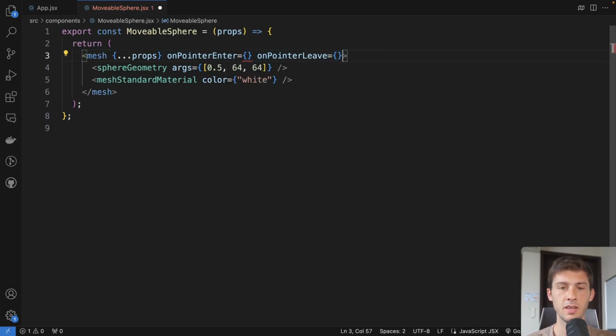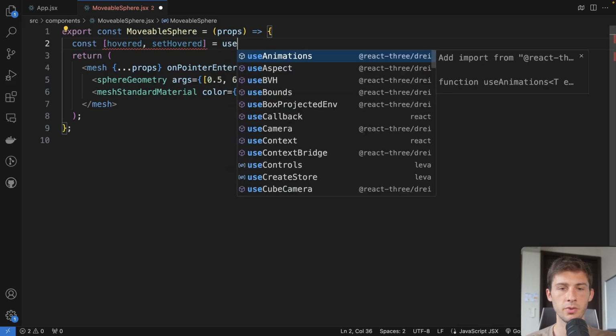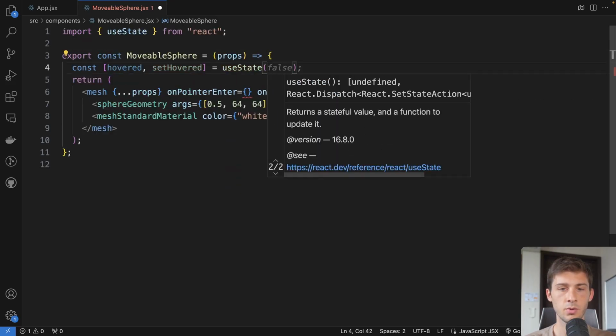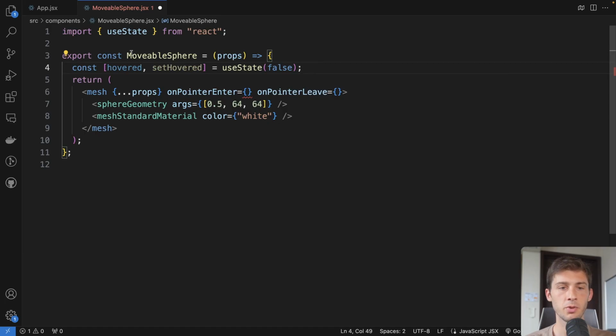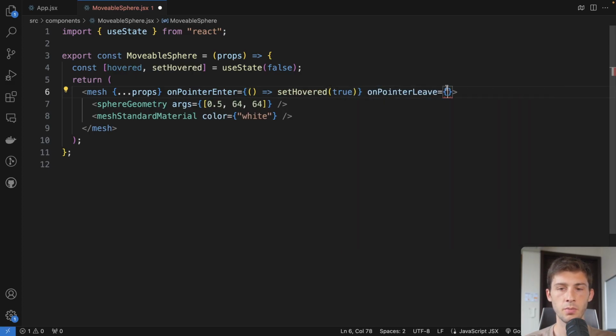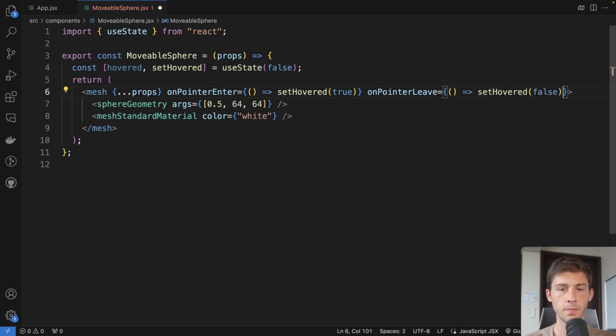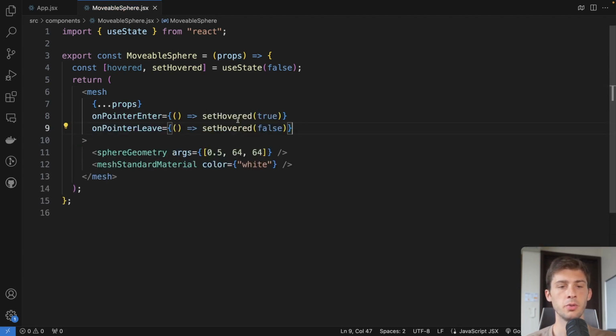Let's create a state, hovered, and set hovered. We'll be using use state is equal to false. So by default, we are not hovering this mesh. On pointer enter, we'll do set hovered to true, and on pointer leave, we'll set it to false. Now in our code, we know if we are hovering that sphere or not.